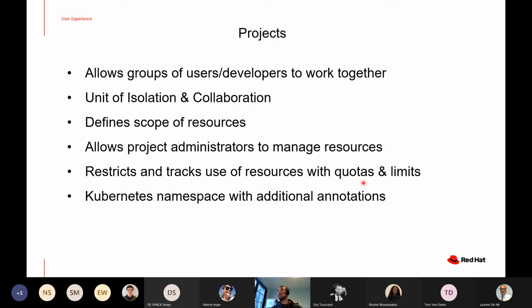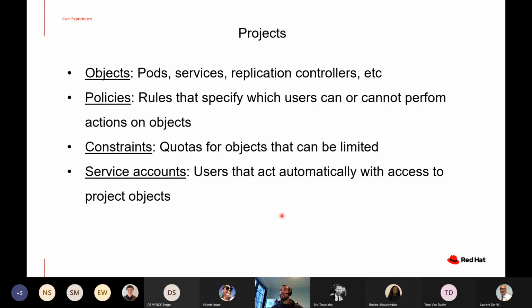And then, yes, we will talk about the quotas and limits later. So namespace, it's the Kubernetes terminology for the project. Of course, OpenShift adds some extra things. And what can we have in a project? Of course, the objects. And what is an object? Actually, almost everything that you can find inside OpenShift. Pods, services, applications, controllers, quotas, limitations, everything. It's there.